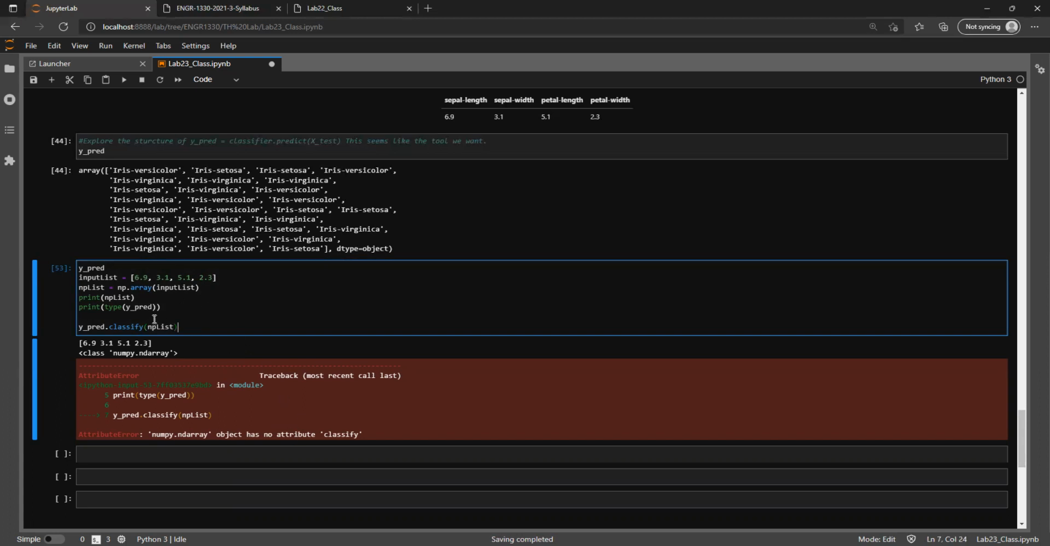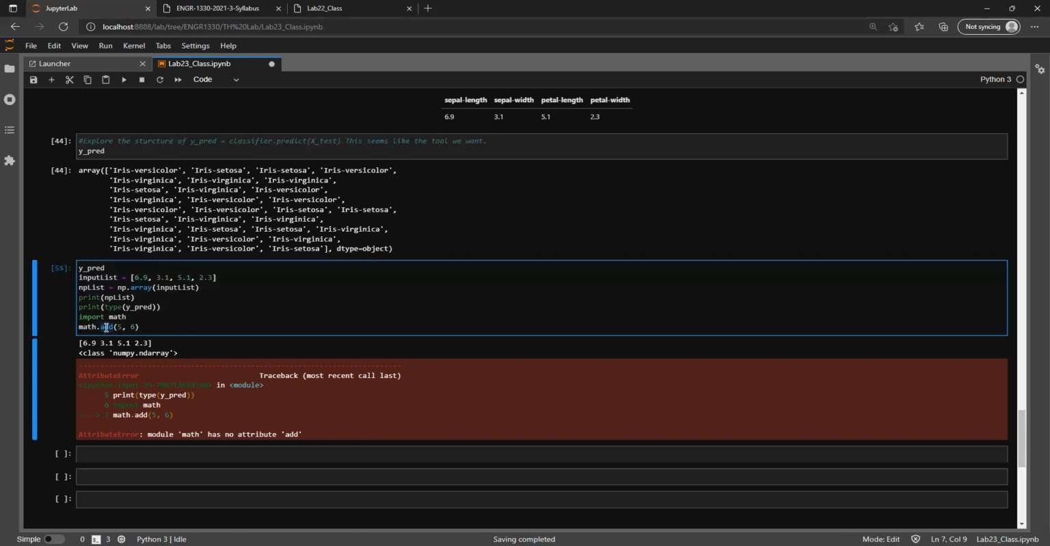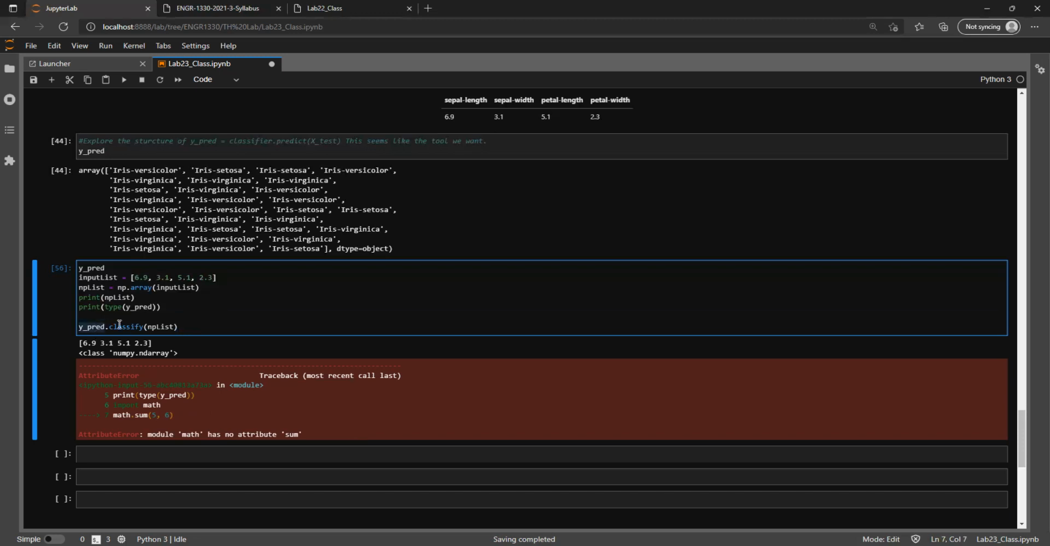Well, I'm sure the math library would. Import math. So let's say math.add 5 and 6. But it actually doesn't, which is kind of funny. Sum, maybe? Nope. It's unfortunate that just a random example didn't work. But the issue we're having here is that we're wanting something to do this. At least I think.